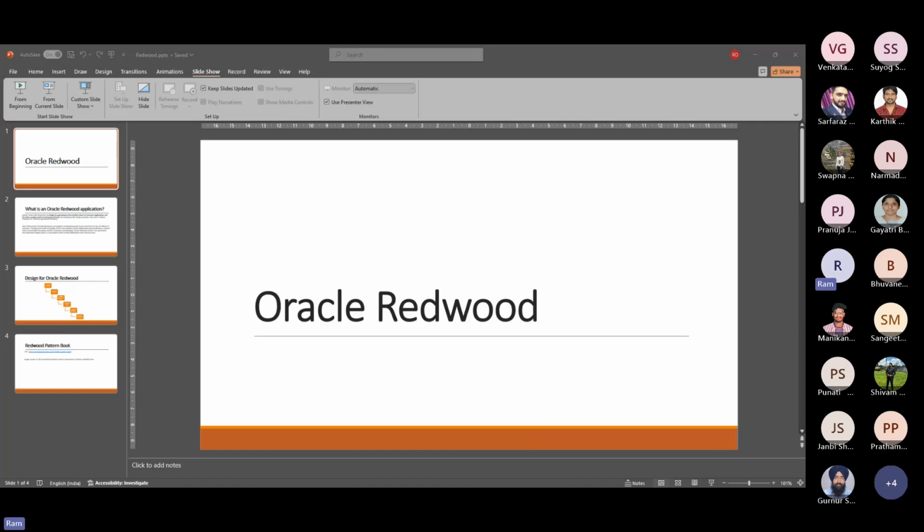Okay, so today we will start with Redwood training. First we'll try to understand why we need Redwood. What is this Redwood application? Is it any framework or any technology? So we'll try to understand what Redwood is. Before I talk on the slides, let me just talk in the normal way.